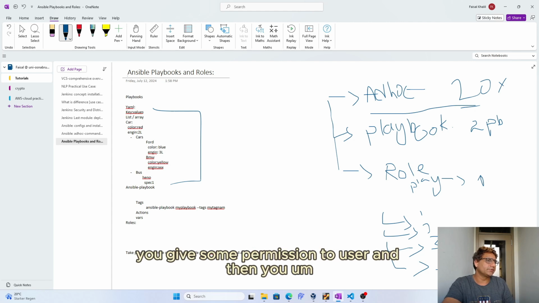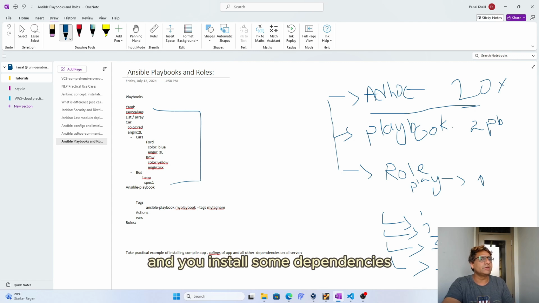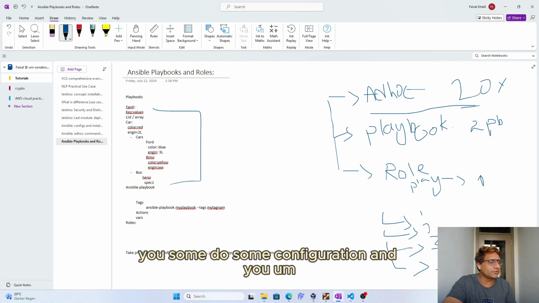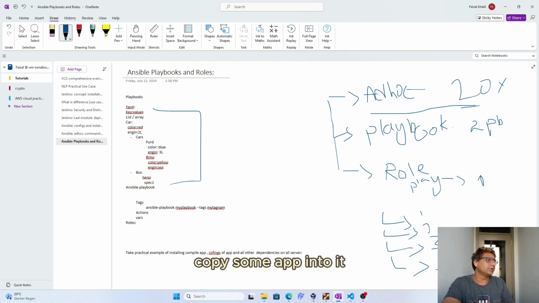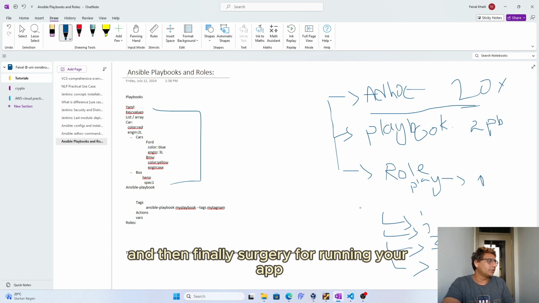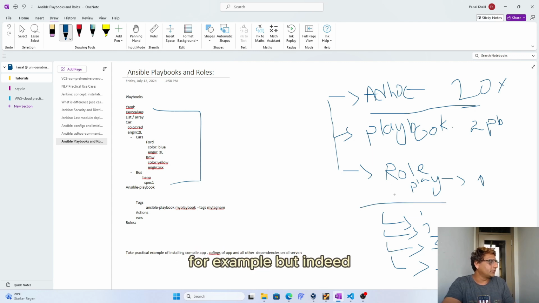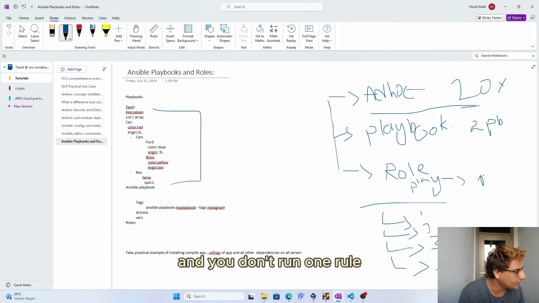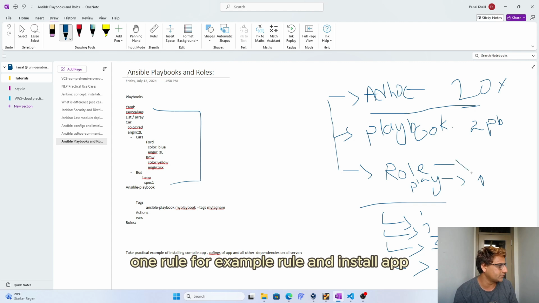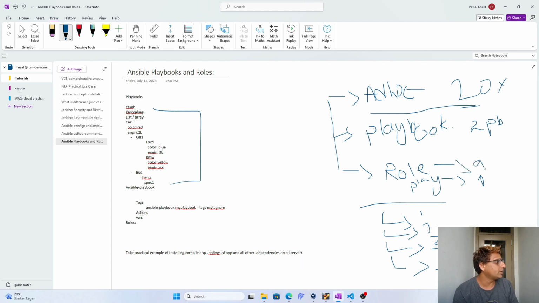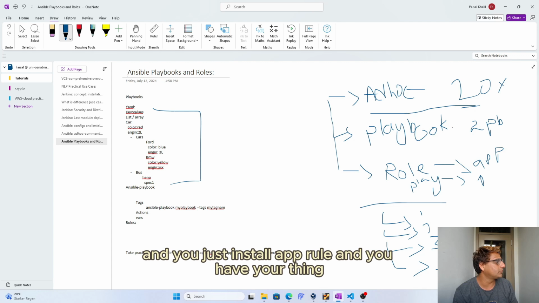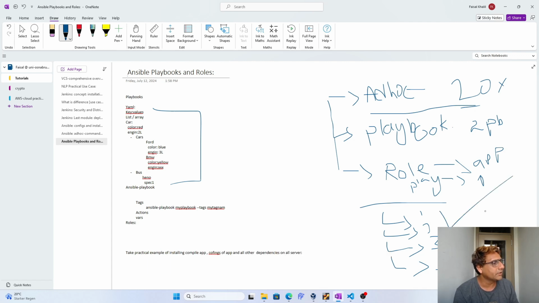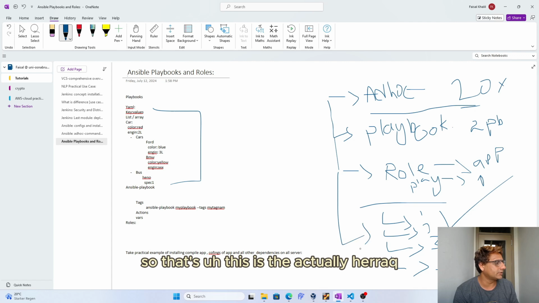First, you create a user, you give some permission to the user, and then you install some software and some dependencies, you do some configuration, and you copy some app into it, and then finally it's running your app, for example. But in the role, you have organized the directory structures, and you have done everything, and you just run one role. For example, the role name is install app, and you just run the install app role, and you're there. So that is actually the hierarchy of doing the task.